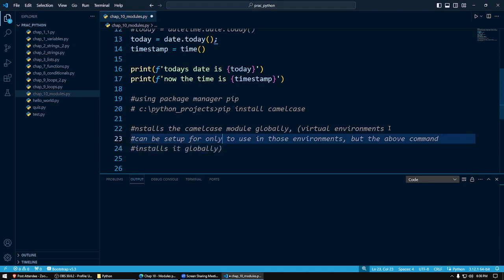Okay, it says installs the camel case module globally, which means whoever uses this computer can make use of this module that I'm going to install now. Anyone can use this one on this computer. That is globally it's going to happen. Virtual environments can be set up to use this only in those environments, but the above command installs it globally. We are not going to go into that area, but I'm just going to install it for everybody, so it's very easy for us to work with.